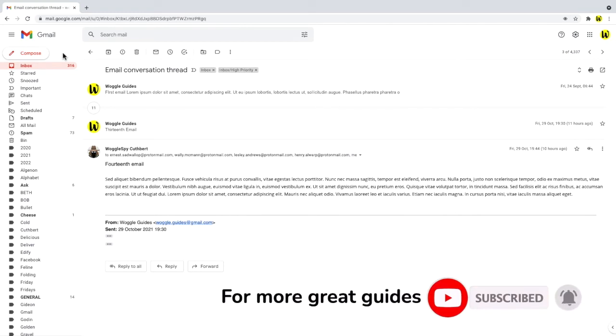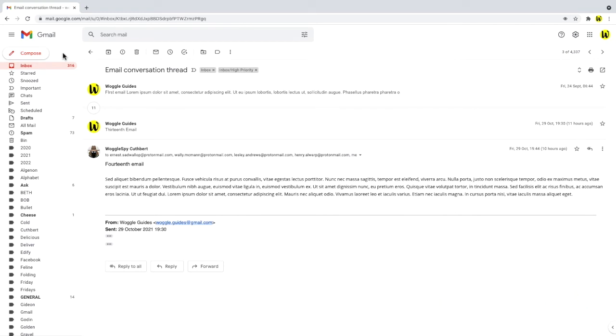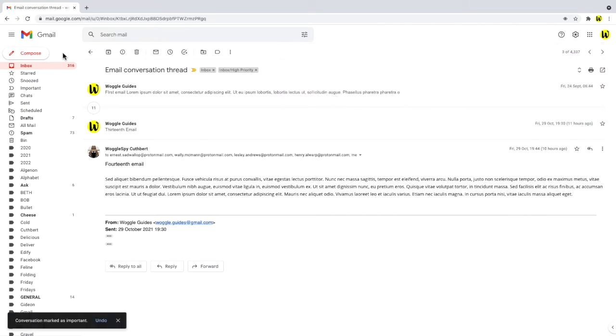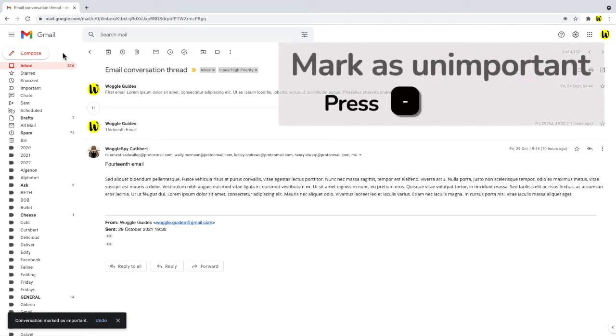As well as responding to emails, you may also want to quickly carry out some actions on open emails. To mark an email for later review, press the equal sign key. Gmail confirms that the email is now marked as important. To remove this importance marker, press the minus key.